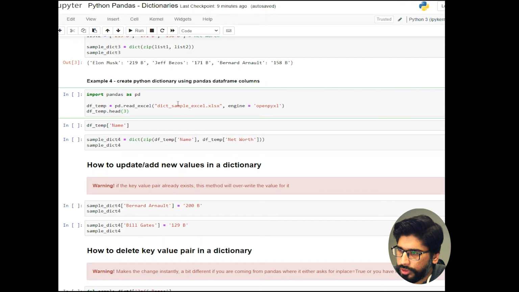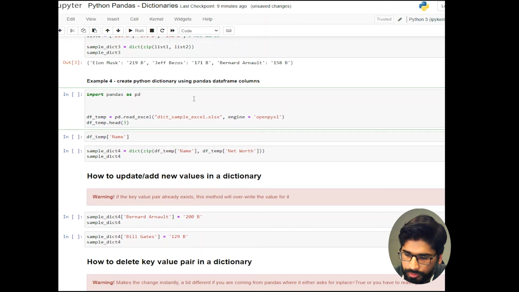If it's not in the same directory, your file name will be something like c and then a new folder like this. Alright, keep in mind that this has to be enclosed in double quotes or single quotes and has to be preceded by r for raw, so Python knows that this slash is not to be treated as a literal value. Okay, so let's load it in here.